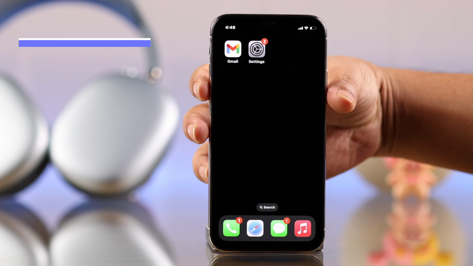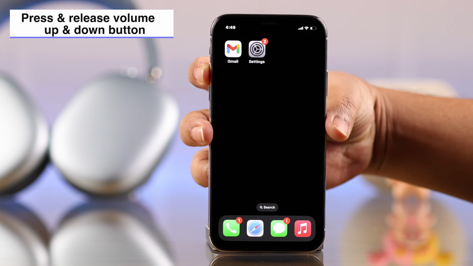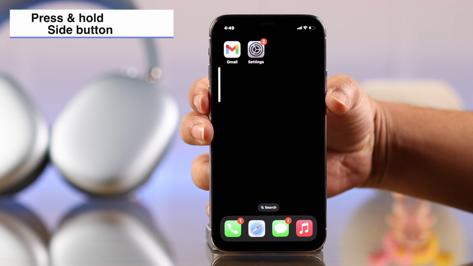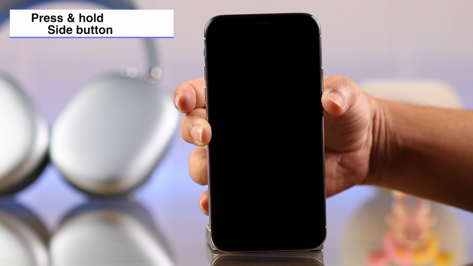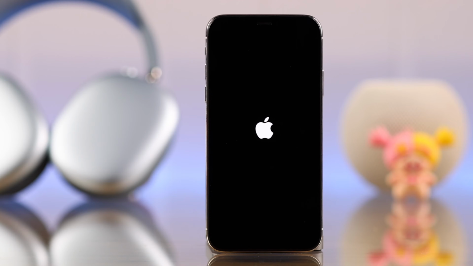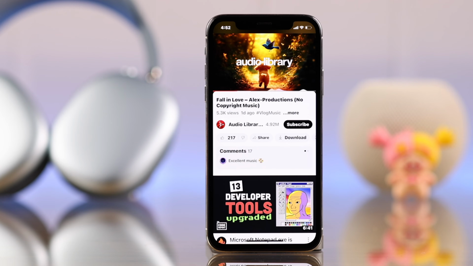To solve that, let's force restart our iPhone. Press and release the volume up and down button and keep pressing the side button until the screen goes black. Let the iPhone restart and see if your no sound problem is solved now.